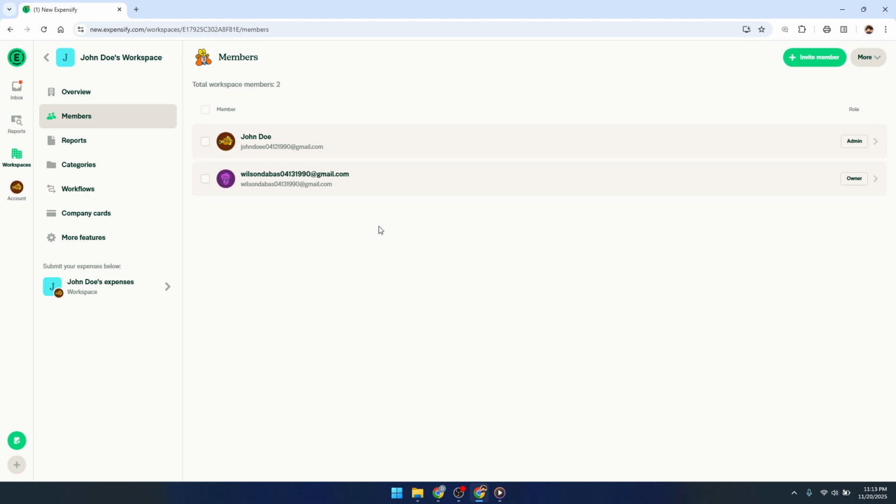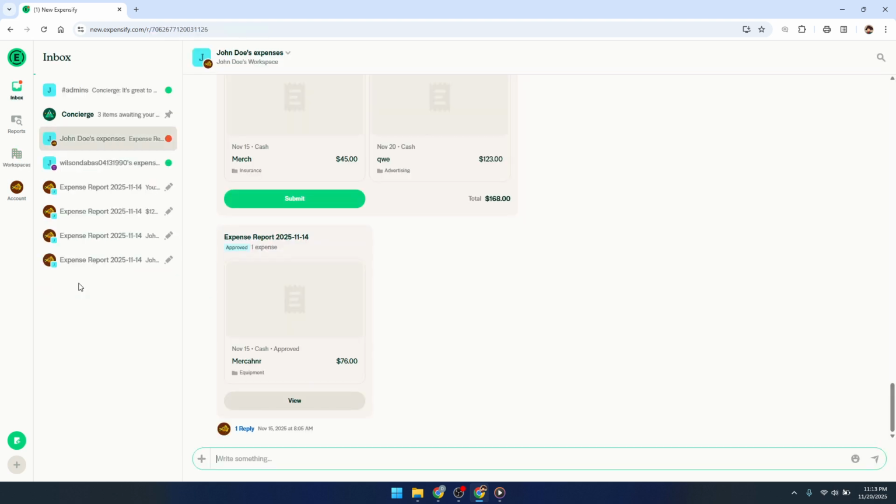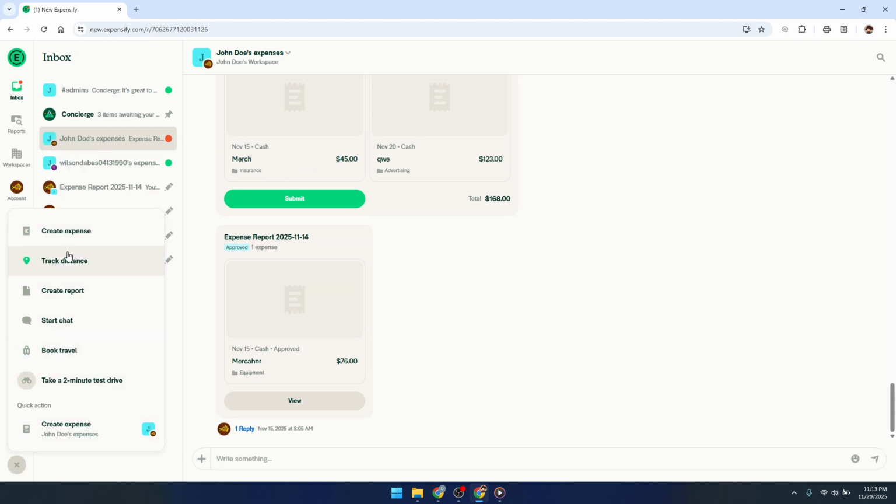Use the mobile app's Smart Scan feature to snap photos of receipts or forward receipts by email so details are captured automatically. You can also click the plus icon to manually add expenses, filling in the description, merchant, and amount. And if you need to track driving, use the Track Distance feature to log mileage-related expenses. Follow these steps, and you'll have a solid, streamlined expense management setup in Expensify.